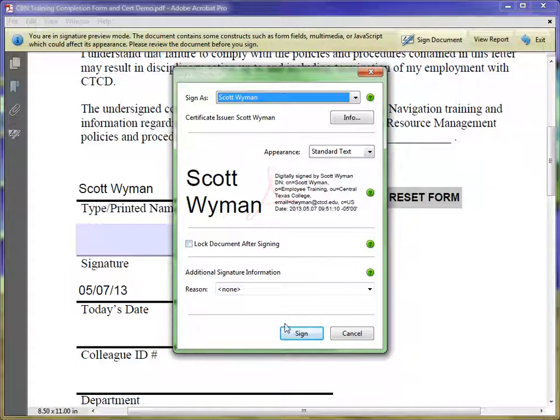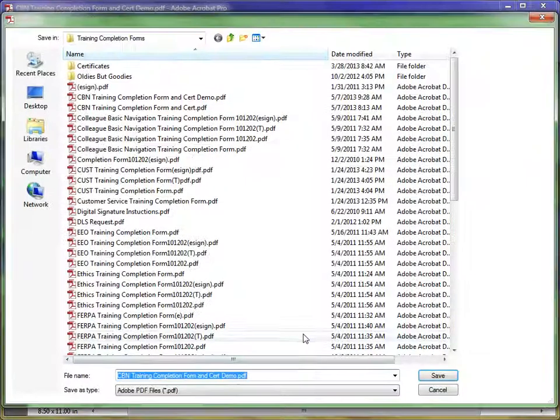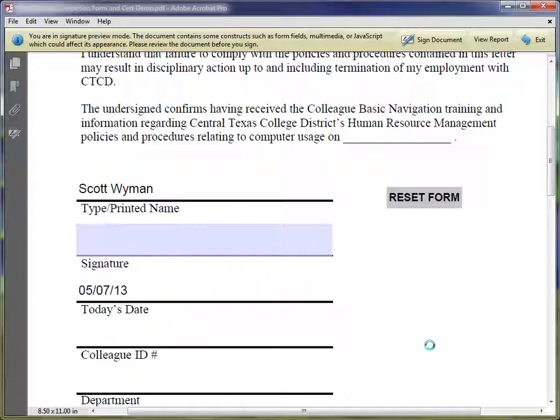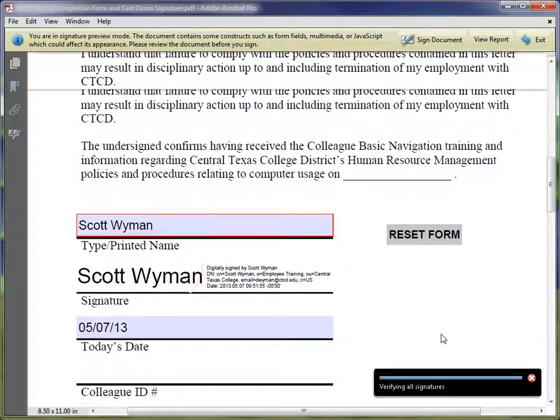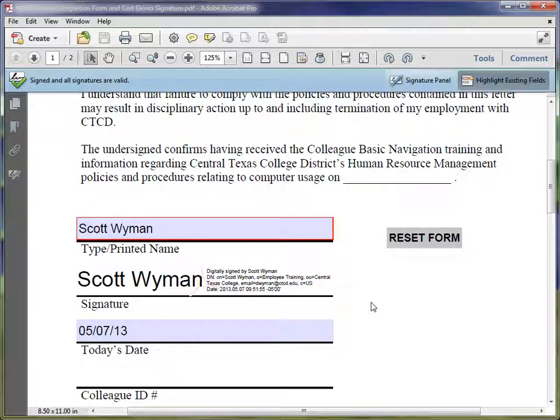We're not going to worry about that for this demo. We're just going to click Sign. It's going to ask me to save the form again, so I'm going to save the form this time because this is with my signature. So I add the signature, click on Save, and there's my digital signature.